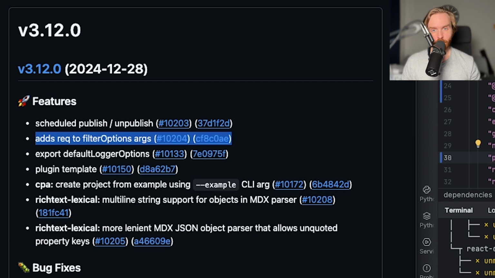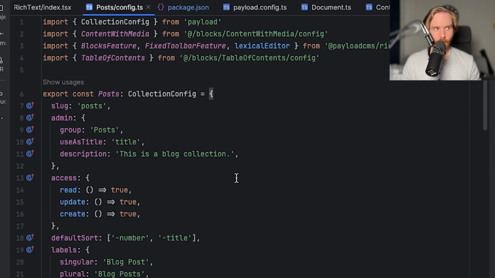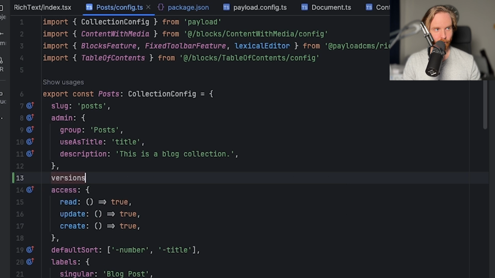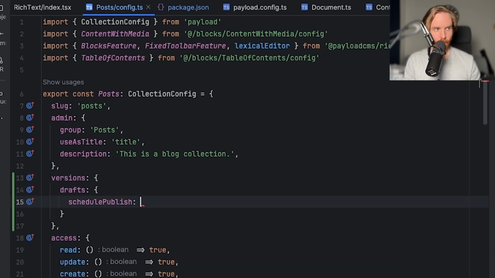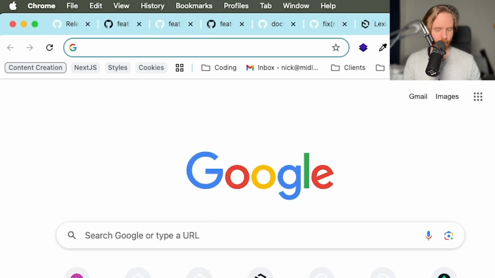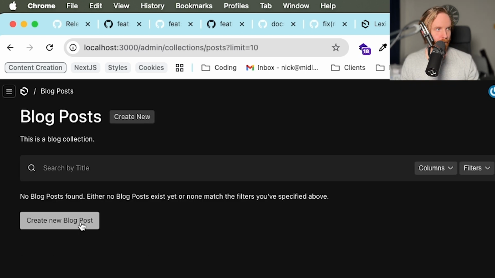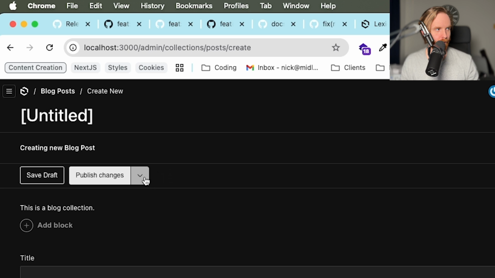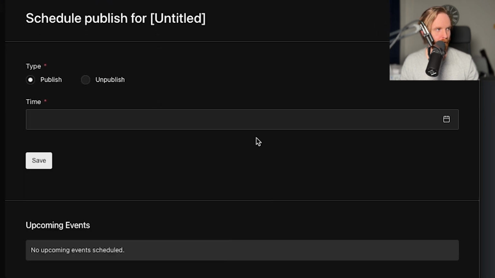In order to enable this feature, you need to enable drafts in your collection by adding versions, drafts, schedule publish. So let's do that in our posts. Up at the top here, we'll just add versions, then we need to add drafts, and then we'll set schedulePublish to true. So when we spin up our development server and then log in to our localhost, we can go to our blog posts, create a new blog post, and we can see that we can schedule publish here by setting a time and a date.